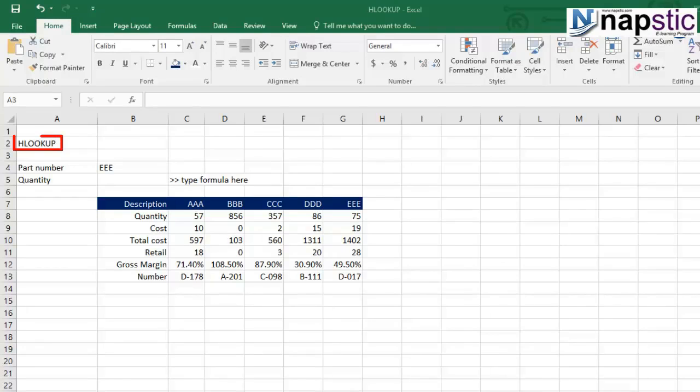Moving on to the HLOOKUP function. The HLOOKUP function is very similar to the VLOOKUP that we saw. The only difference is that VLOOKUP deals with the vertical lookup, and here we are dealing with horizontal lookup.